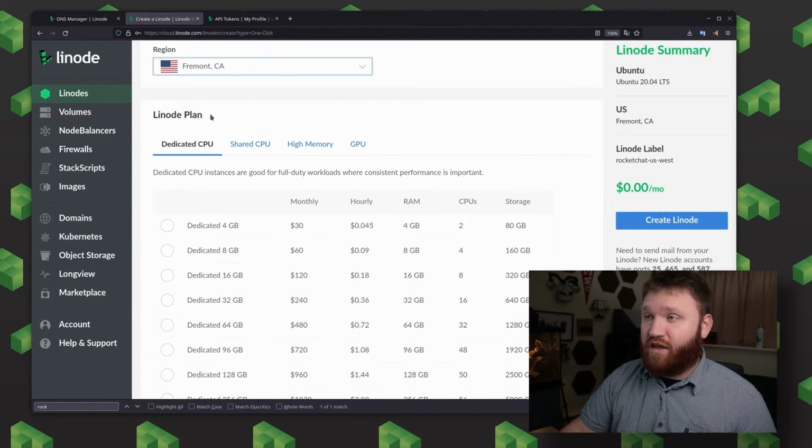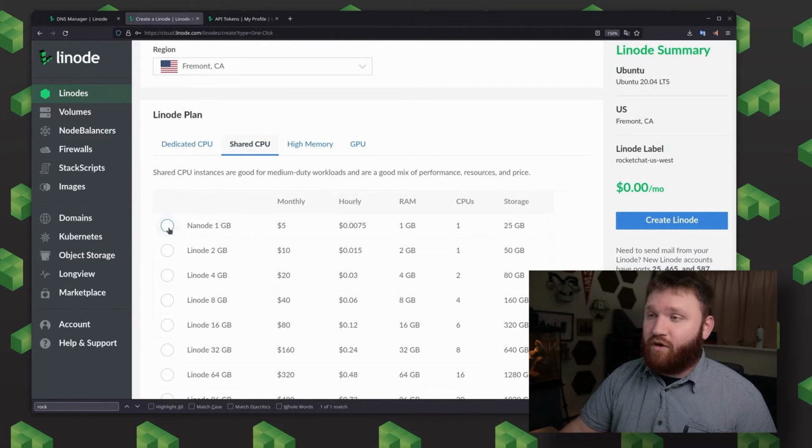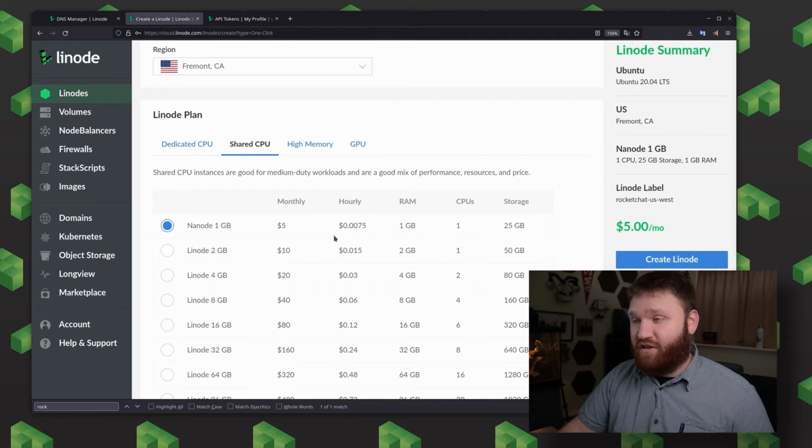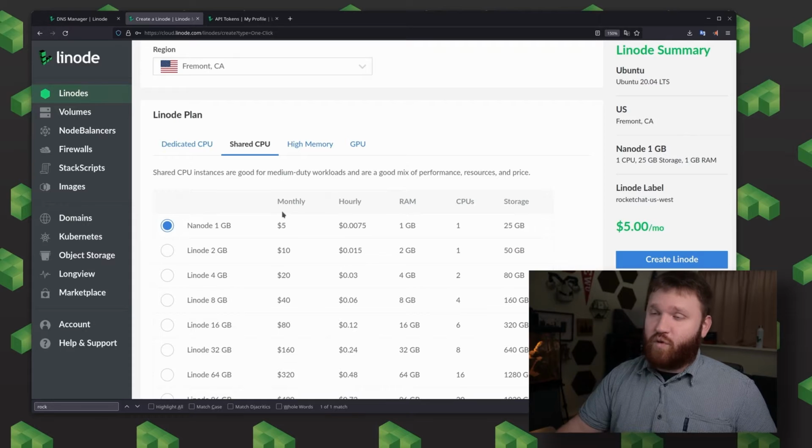And from here, you could pick your plan. Now, a shared 1 gigabyte, $5 a month Nanode is going to be just fine to set this up. If you do have a lot of team members or people in your RocketChat server, you might want to upgrade in the future, but you can always just monitor your system resources and do that as needed.